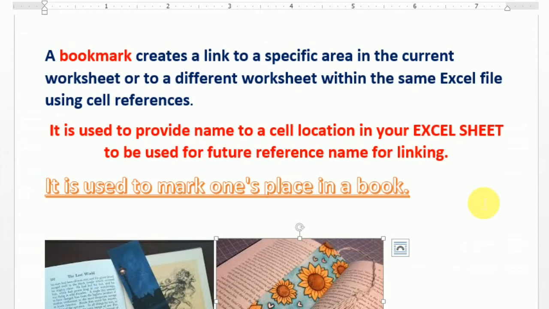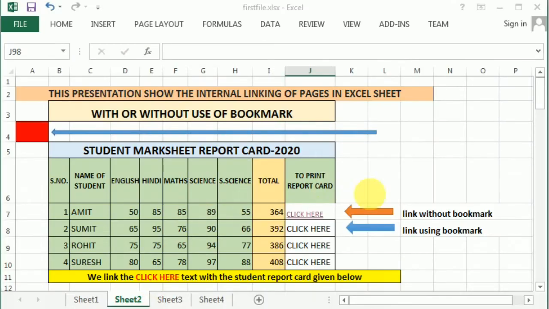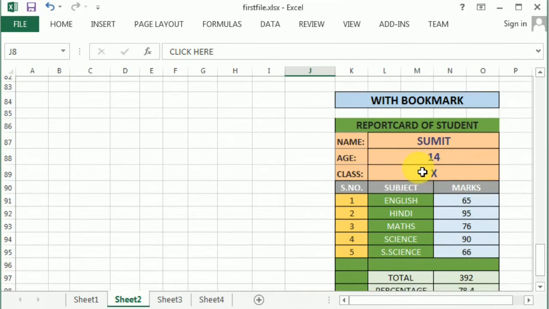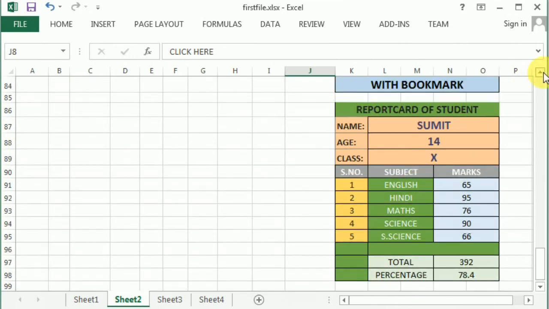I'm going to show you practically how we can do that. I'm working in the same Excel sheet. Now there is a second record, of Sumit. I'm going to click here and link this with the Sumit record. So I scroll down and move to the Sumit record. Here is the Sumit record, the report card of Sumit. I put my cursor on the left side, on any cell; it is not necessary to use the next cell, you can use any. It is J98.